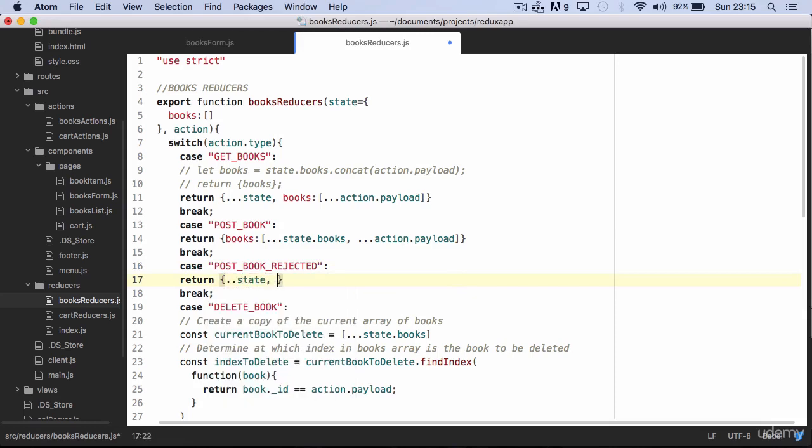In postbook rejected, we will return two new properties to the state. A message with the value of the string saying please try again, and style, which will have a string value of danger. Basically, we will hook the text and style of the save button to these two parameters in the state. So if the post API fails, the button will be rendered in red and will display a please try again text.